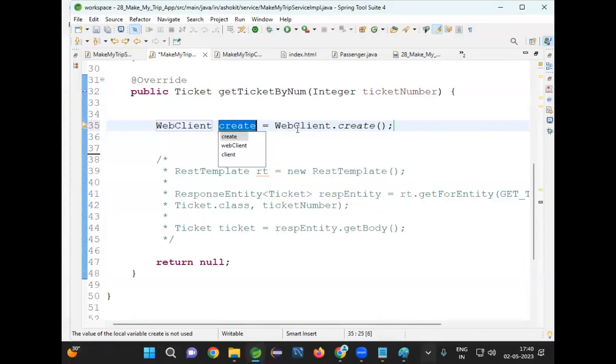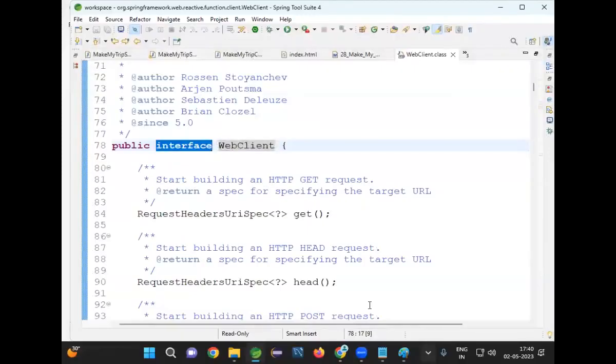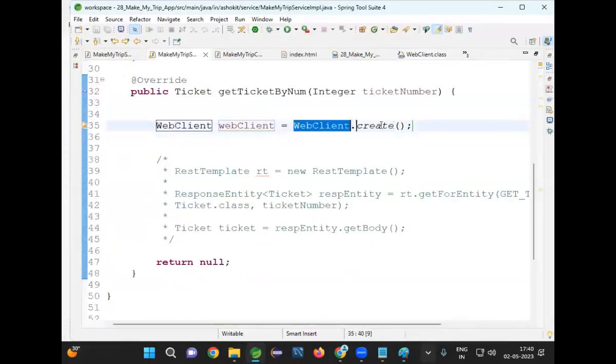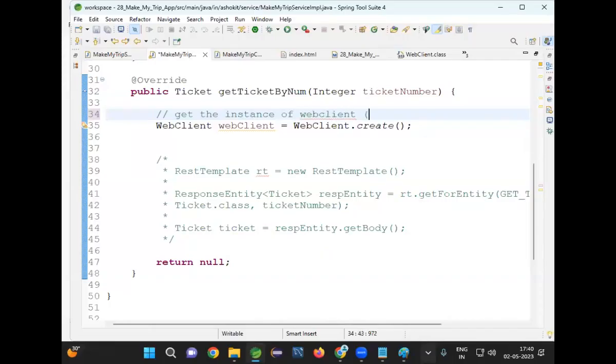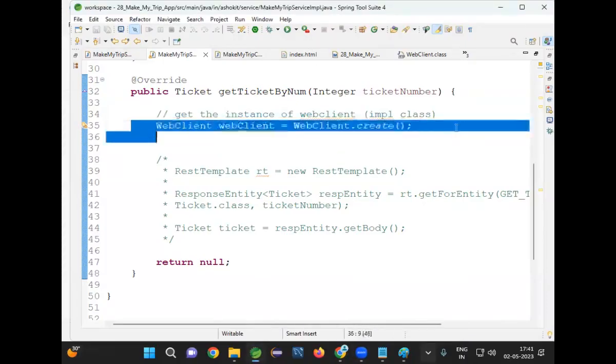I got the web client object. So web client is a class or web client is a interface? Interface. From which version that interface got introduced? 5.0. Right. So here what I'm doing, web client dot create. What is the meaning of this? Get the instance of web client. What is the meaning of that? IMPL class object will come. When I call web client dot create method, web client interface implementation class object will be provided.